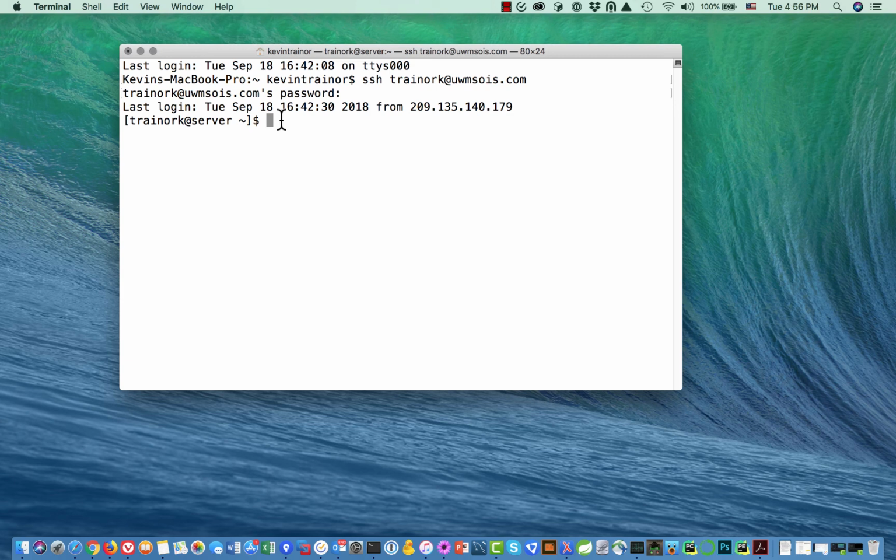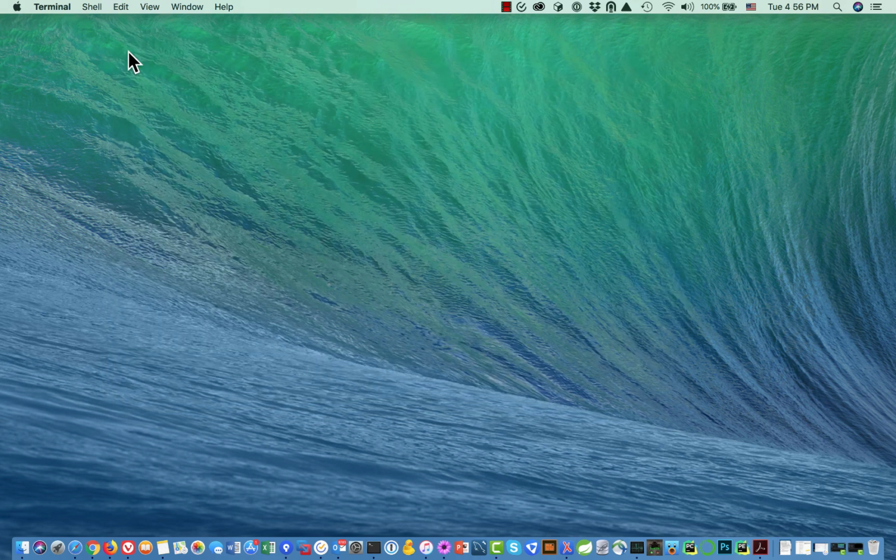Oh, you know what else I wanted to tell you? When you're done with a terminal window on the Mac, it's polite. Right now this terminal window has a connection to our server at uwmsois.com, and we want to close it. So how do we close it? With exit. Okay, and you can see a connection to uwmsois.com was closed, and then we can just close the window, and we're done.